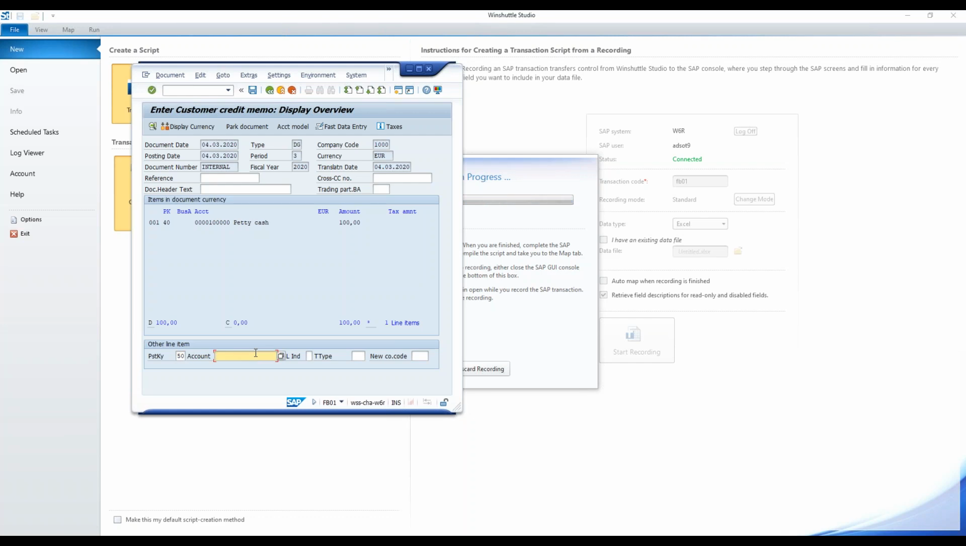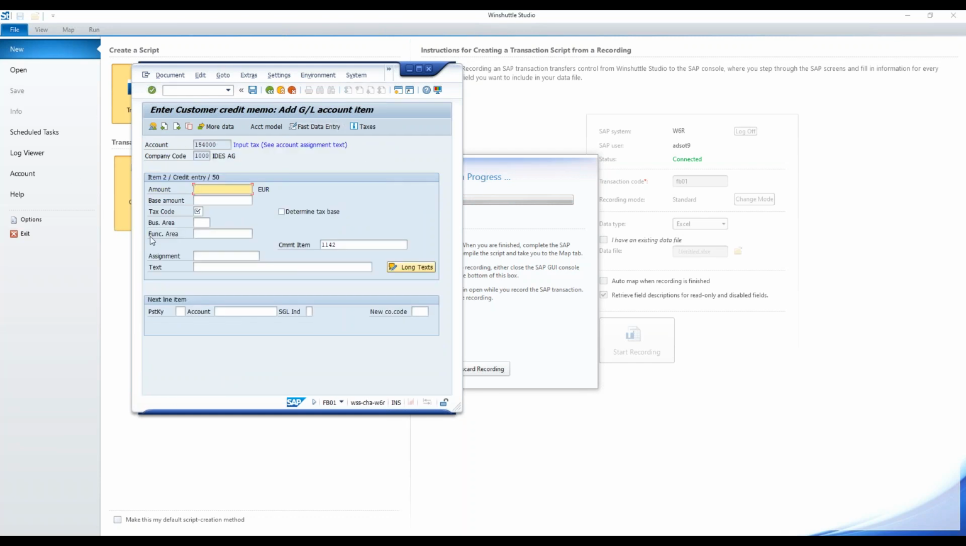the, what was the line number? Was it one, I think it was 154,000. Yes, this is a tax relevant. So then I'll put in some amount here. Tax code is, can you use 1I? I believe we need to use that as well. Then press enter. Let's see that it's validated, and then we can go back to the display document overview screen.